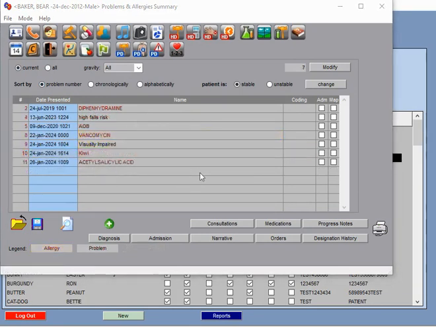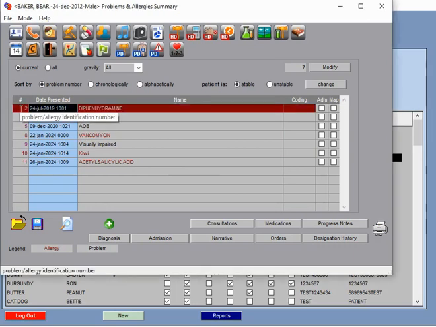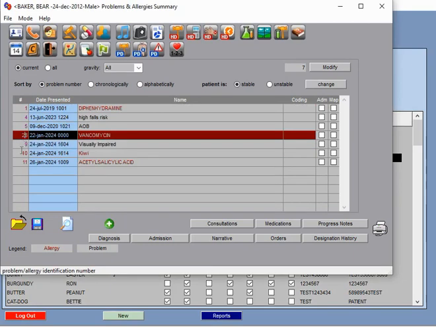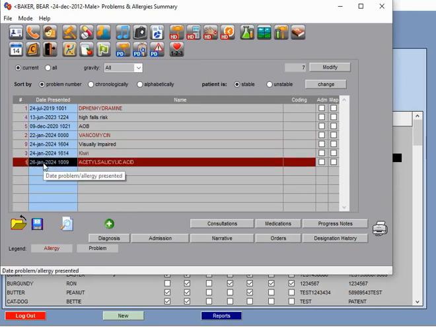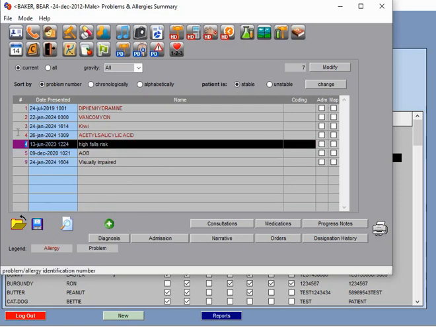From the Problem and Allergies summary page here, you are also able to change the number of the problem or allergy. This determines the order that they'll show up on the alert screen on bedside. So if you wanted to list the allergies in a certain order, you can. And then once you've ordered them how you'd like, you can press Save, and you'll see that they are now ordered by number.